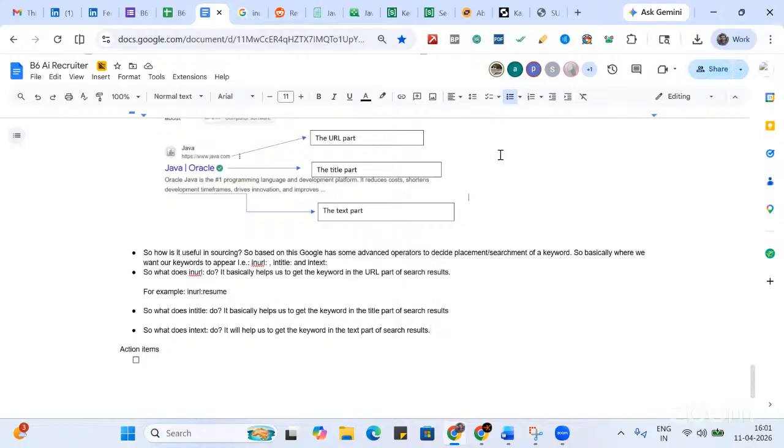If I ask you, we will do that in our next session, how to dive deep on the URL part. But for now, just understand: in URL, help me get the result in the URL part. In title, help me get the result in the title part. In text, help me get the keyword in the text part. Clear?